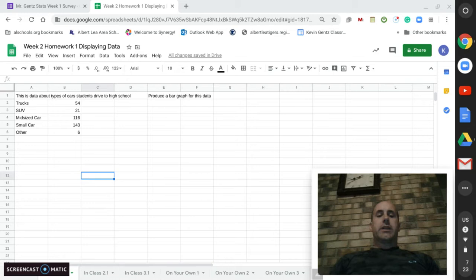But if you look at the tabs on the bottom here, it says in class 1.1, in class 2.1. So we're going to do 3 together, then you're going to do 3 on your own. So you should have a total of 6 graphs when you're done. So I'm going to show you exactly what to do.